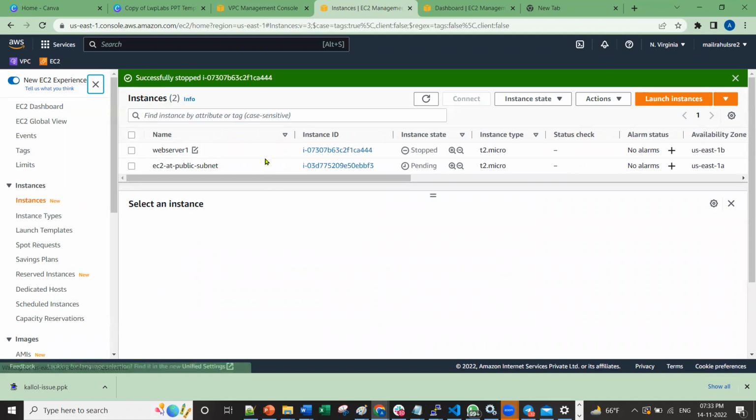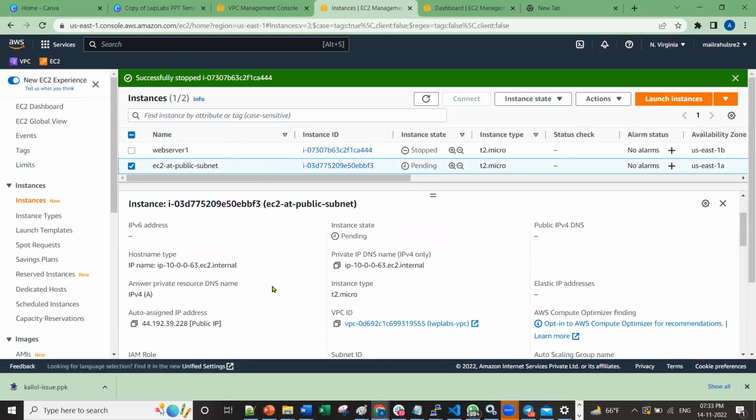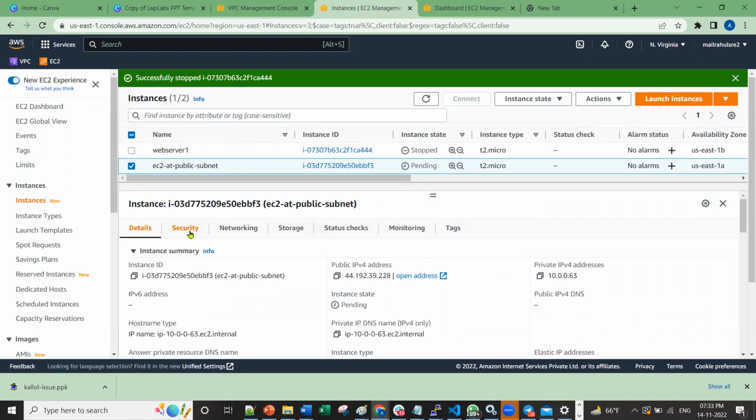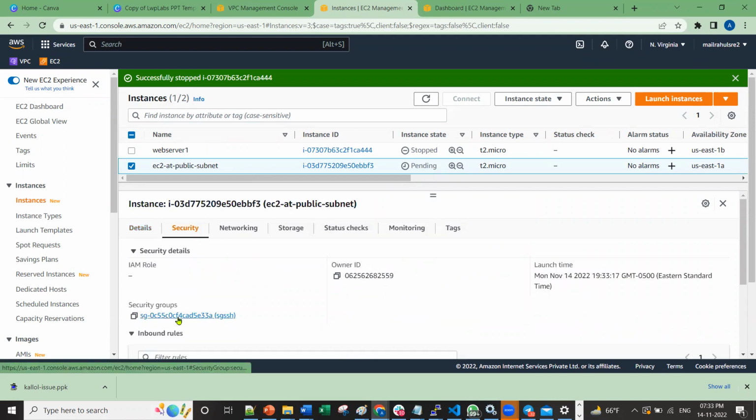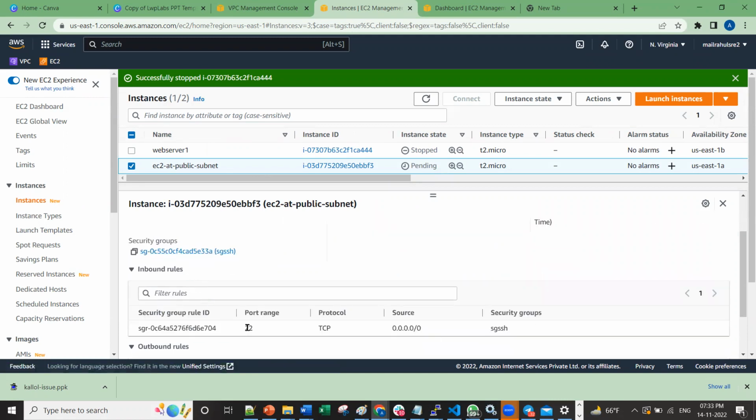One second. Did you say we will be using the same security group for the private EC2 instance? Correct. Because this is a security group. A security group is reusable, right? Because what is the reason we are creating the security group? To open port 22. That's it.